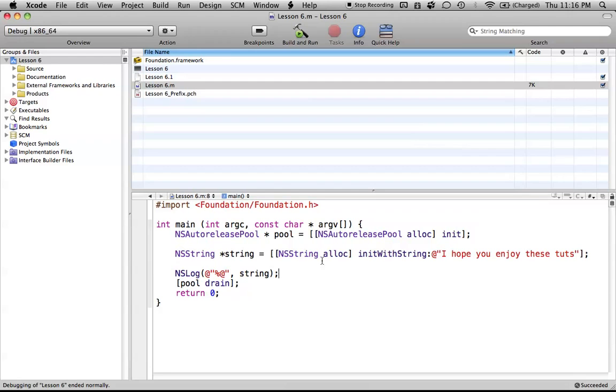NSString class works the same way, so we allocate enough space and we initialize it with a string. And that gives string this value right here. And then when we just print it with NSLog, we use our %@ format specifier to say that we are going to print out a class, and that class is of NSString, so it knows what to print out.